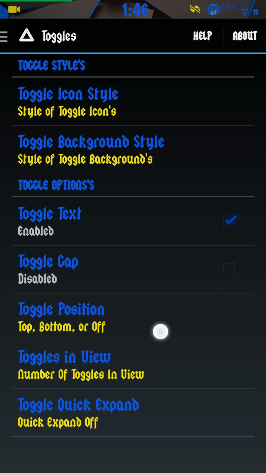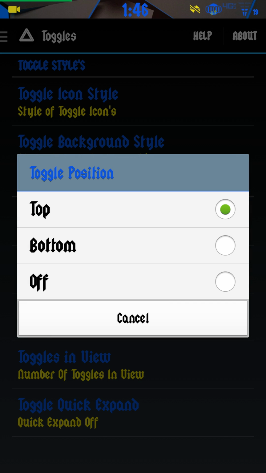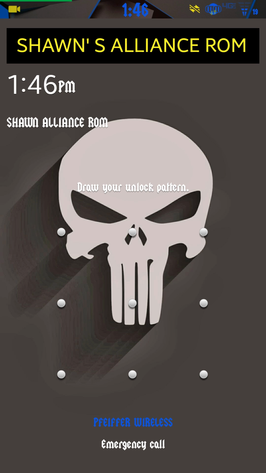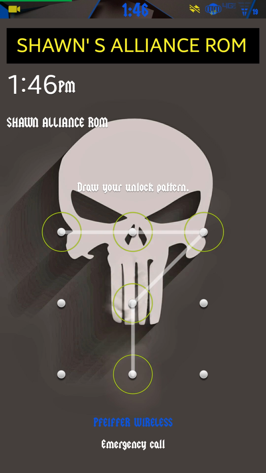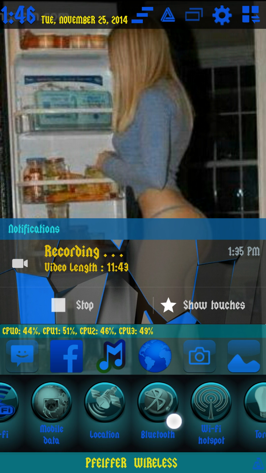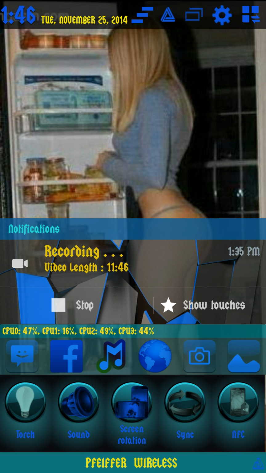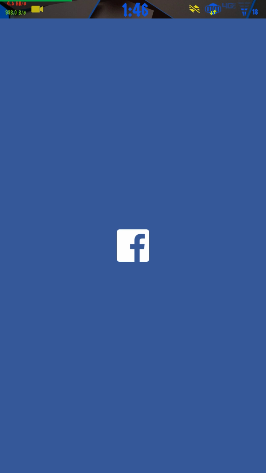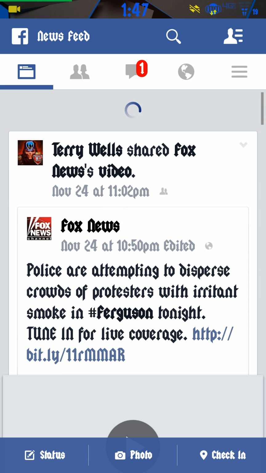Toggle position. You can either have them on the top or you can have them on the bottom. Watch when I slide down now. Oh, I turned off my phone. Like I said, press to kill. I double tap, so it killed it. See, now I have all my icons on the bottom here. It's just a little bit different. Got the Alliance icon up here I can push. It'll open up Facebook. That's what I got it set to open up. You can set it up to open up whatever you want it to.